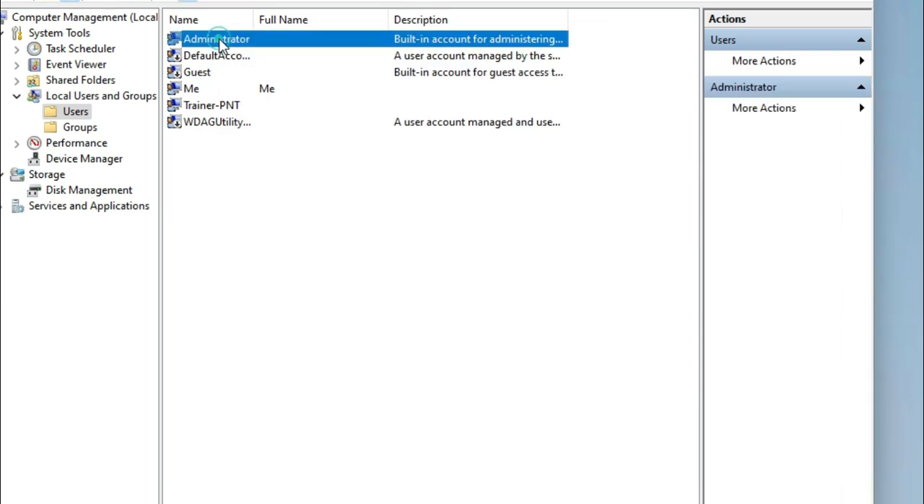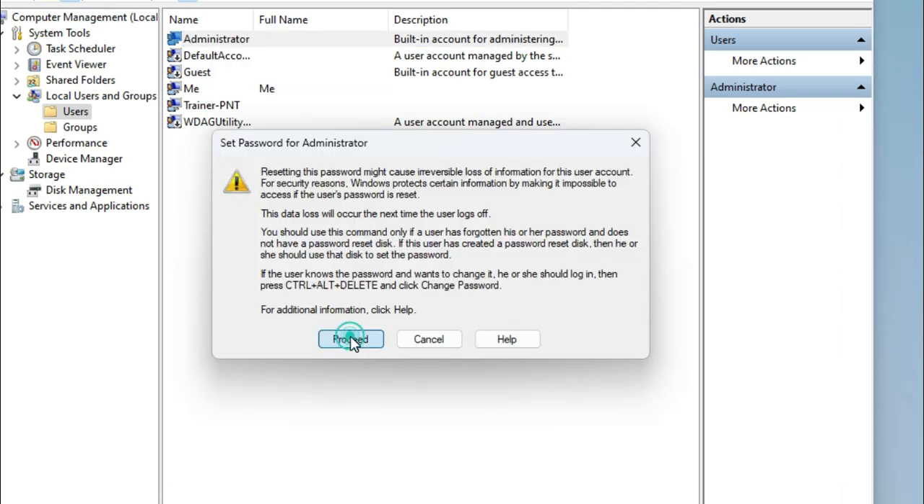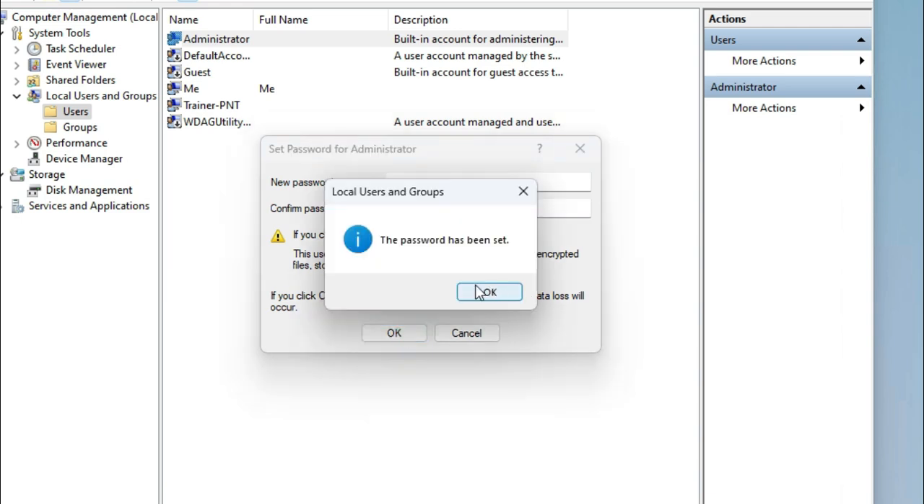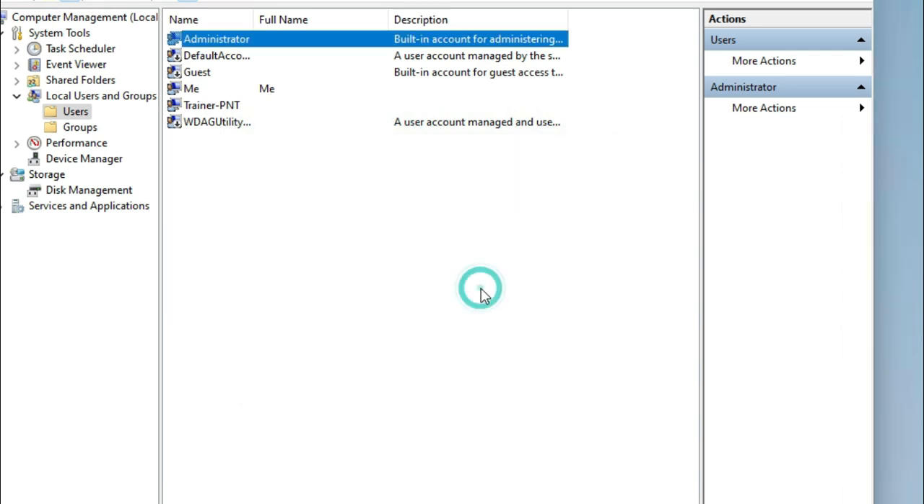Now you need to set password for administrator. Right click on administrator and click on set password, click on proceed, type the new password, confirm password, click on OK. Password is set, click on OK again. This is the easiest way to enable administrator user account in Windows 11 computer.